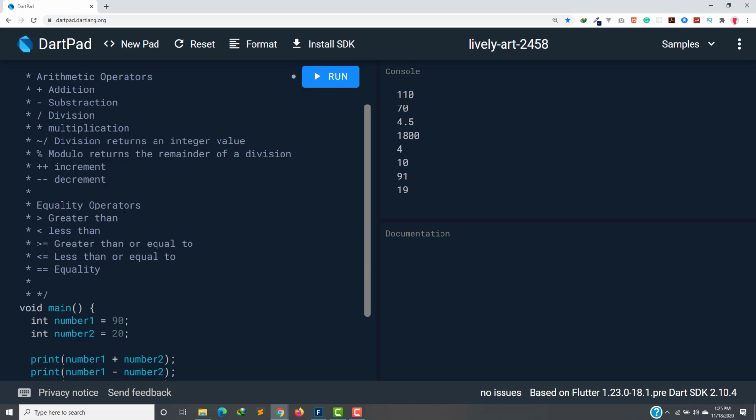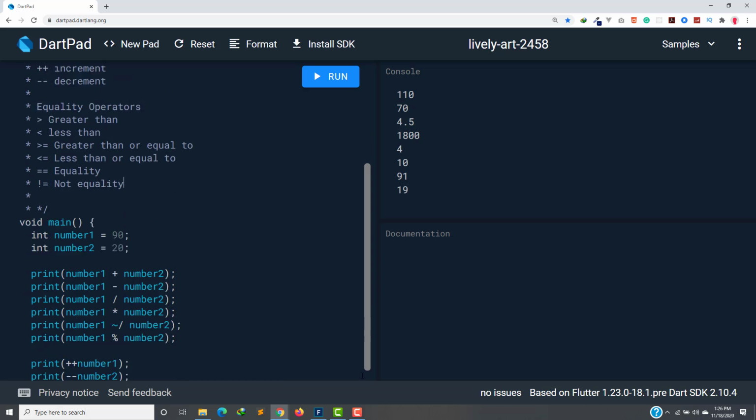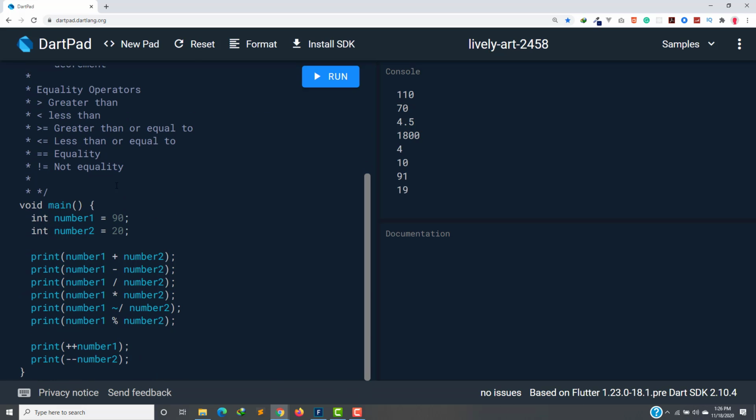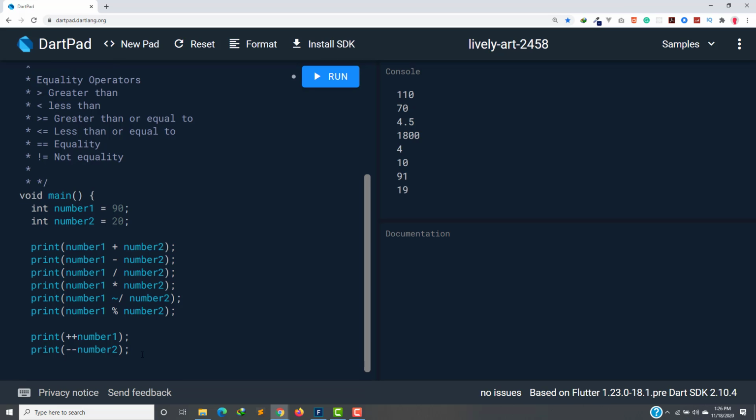Okay, this is to check equality of two numbers, if they are equal. And then we have the last one, which is not equal to. Okay, not equal or not equality. So when we come here, we can also use that same print statement to check. When we use these equality operators, it will either return true or false.